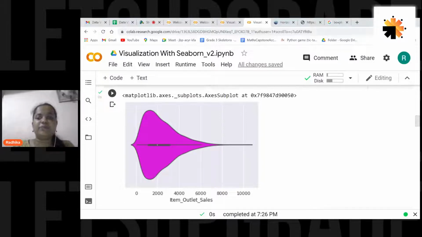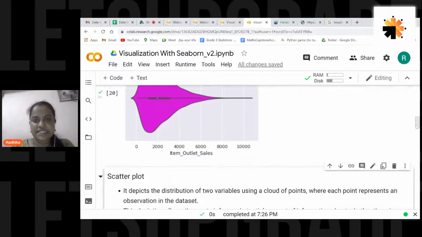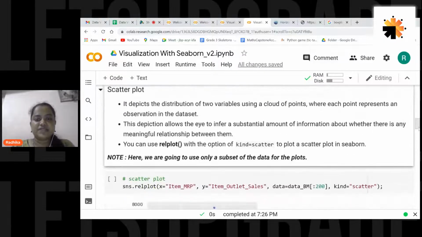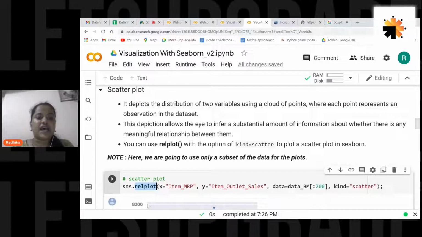Everyone clear with the violin plot? Can we go to the next example? Can we have a look at the next example? It is a scatter plot, the dotted plots which we saw yesterday. Yes, the scatter plot has a different structure again, but the code for the scatter plot comes up with relplot, which is relational plot. A scatter plot again takes up x and y axes.